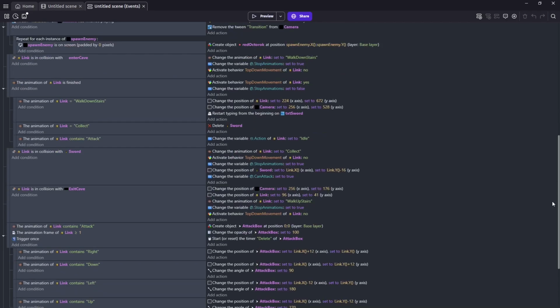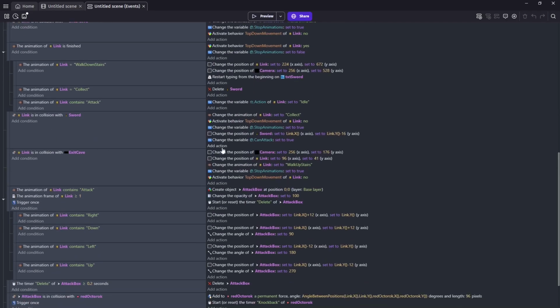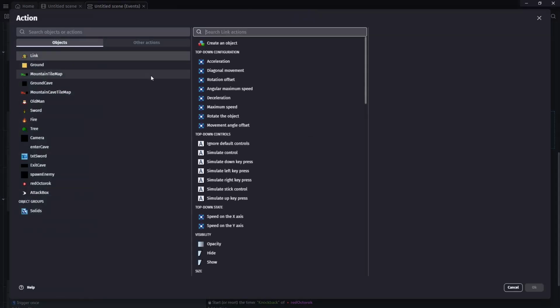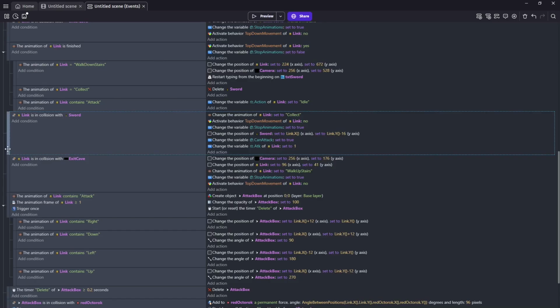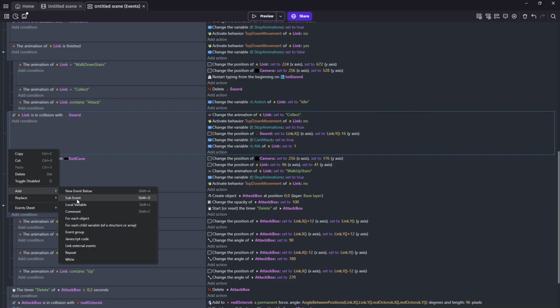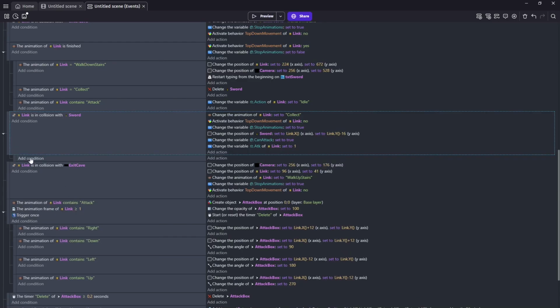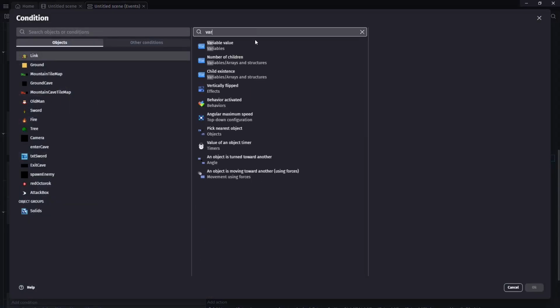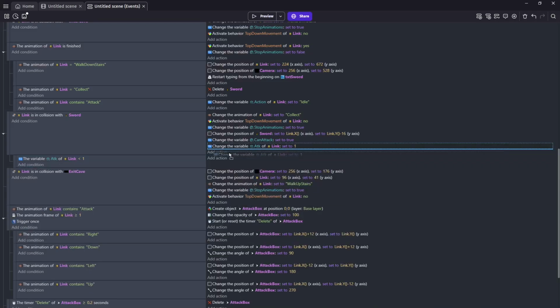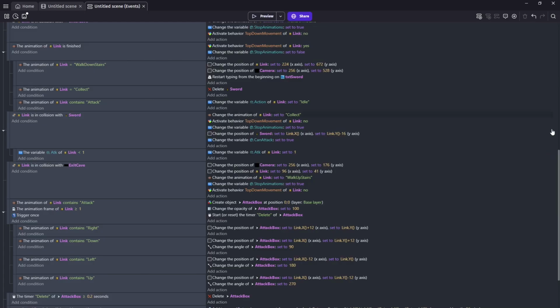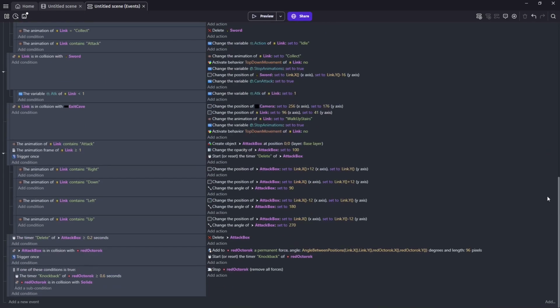In the sword collection event, add a new action to set Link's attack variable to 1. Later, when Link collects more powerful swords, you can adjust his attack power by updating this variable. Here's a quick tip though. If players can collect swords out of order, you'll want to add a condition to ensure the upgrade only applies if the new sword is stronger. For instance, we could add a subcondition to check if Link's attack variable is less than 1 before setting it to 1 here.